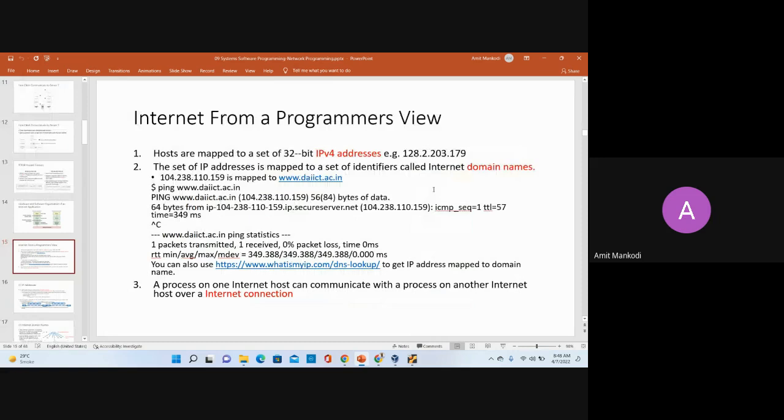So when we look at the internet from the programmer's point of view, all the slides which I gave you were just a basic introduction to networking, so that before you do the programming, you understand what the network is and what the different components are. But now we need to look at the internet from the programmer's point of view. There are three important aspects that you should know about. The first, obviously, is the IP address.